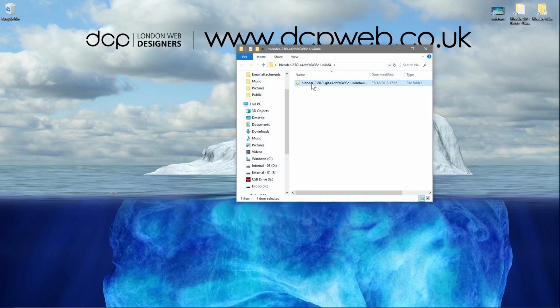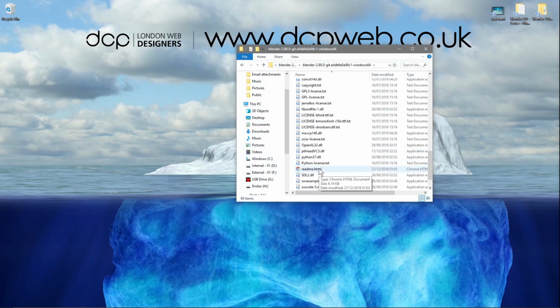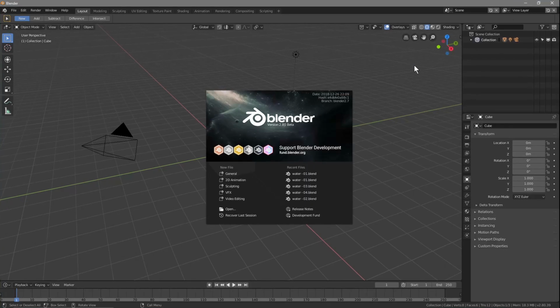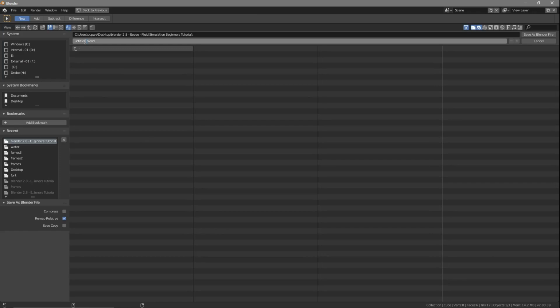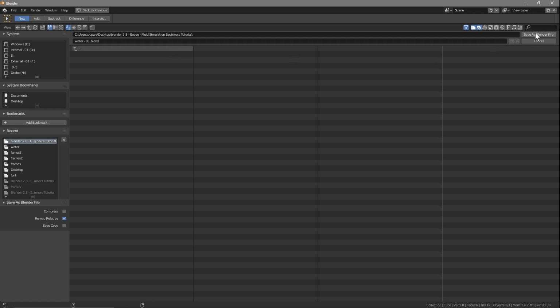Let's open up Blender. I'm using 2.8, the beta version. If you don't have this installed, I'm going to put a link in the YouTube description showing you how to install this software, and also a beginner's tutorial, so if you're not familiar with Blender, check out that beginner's tutorial. So let's go to File, Save As, and we'll change it from Untitled to Water-01 to give your file a sensible name, and we'll click Save.